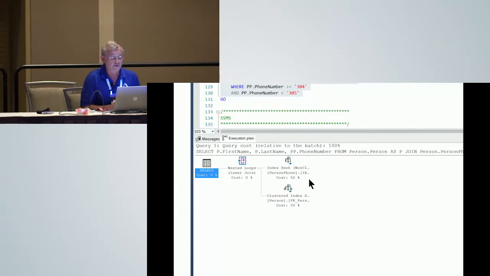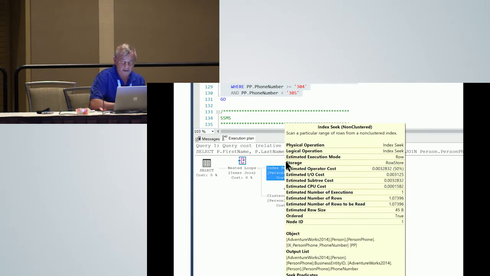Now, let me look at that a different way. This ended up with a nested loop, and a couple of things to point out. If you hover over one of those operators, you get this additional information, and one of the most important things here is the estimated number of rows. And that is saying, I expect this number of rows to come out of this operator. And as in the case here, it's not always an integer because it does a calculation, and it doesn't necessarily come up with an integer.